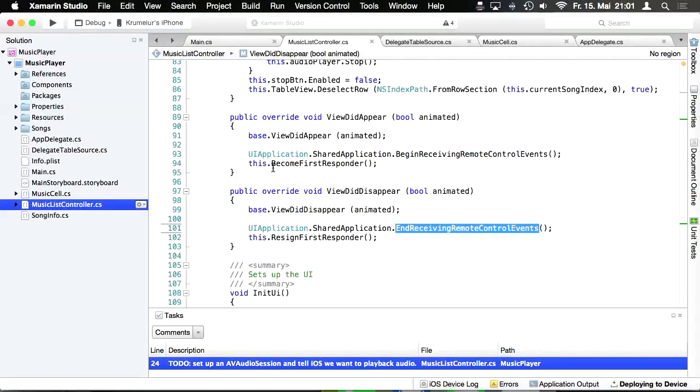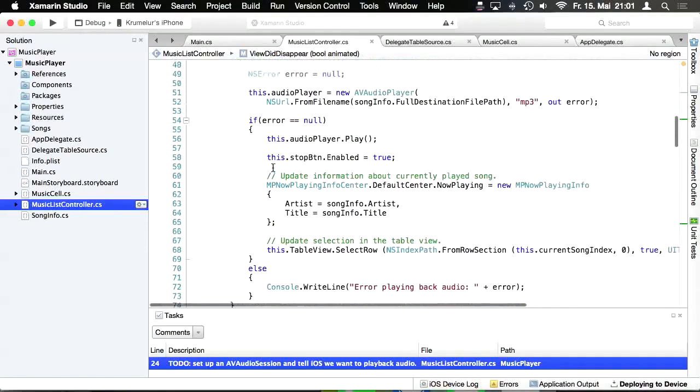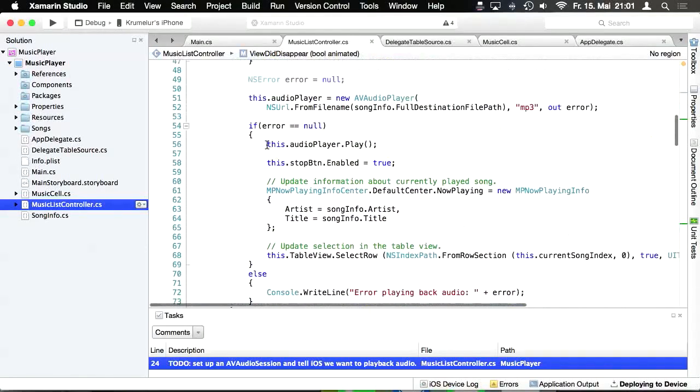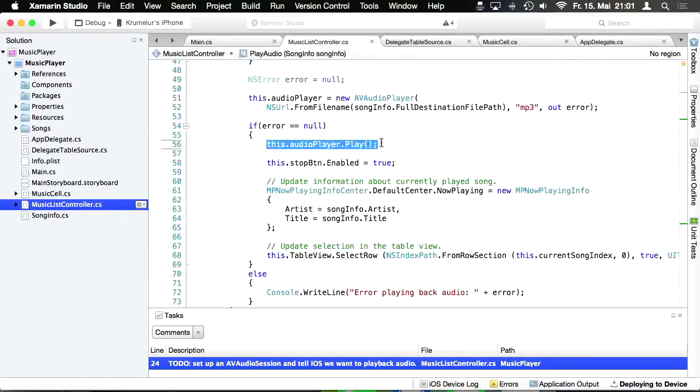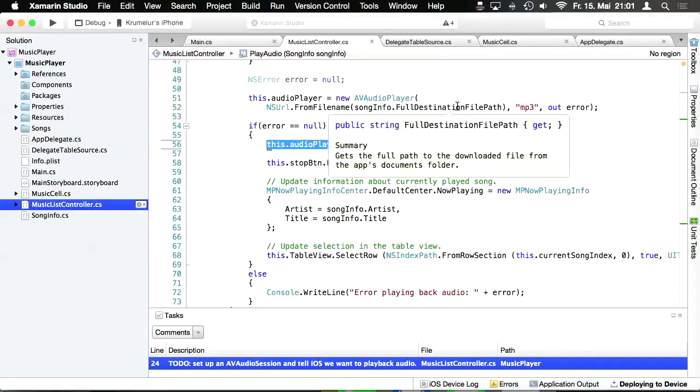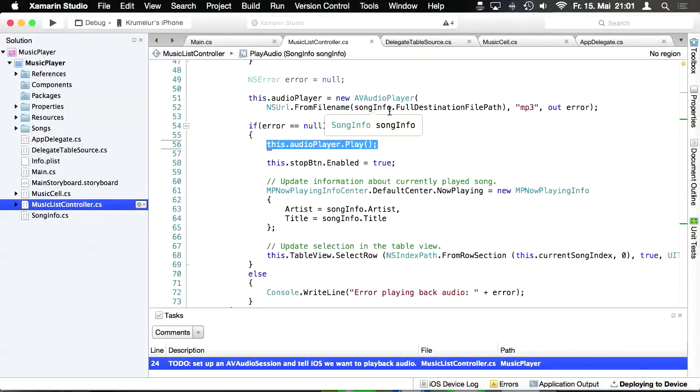And down here around line 50-something, here we are using our audio player. We call the play method on the player, and I also keep the audio player around. There's only one instance. I keep this in class scope, so it won't be collected. Here we initialize our audio player. We point it to the destination file that we want to play, and then it'll start playing.